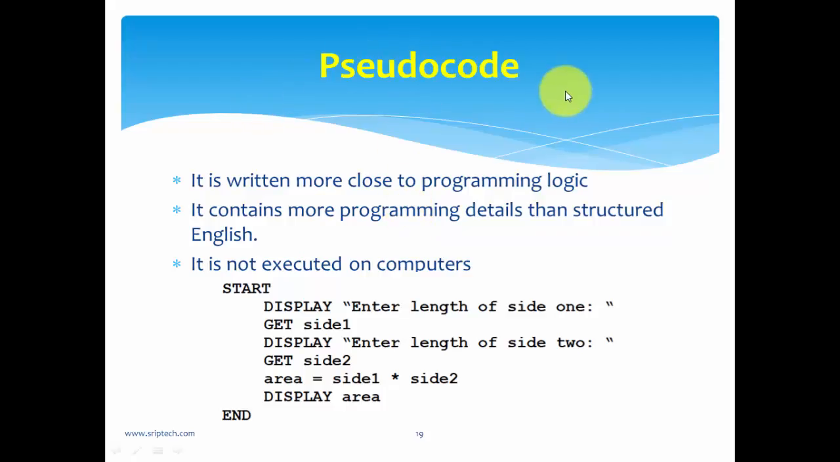Now we have another text representation called pseudocode. A pseudocode is slightly different from structured English. The basic difference is that pseudocode is written more close to programming logic, whereas structured English does not hint at the program at all. Now have a look at this simple pseudocode here. I have got start and end. I have got notations like display, get, and I have used some arithmetic operators here. So pseudocode is also similar to structured English, but it has slight relevance to programming.